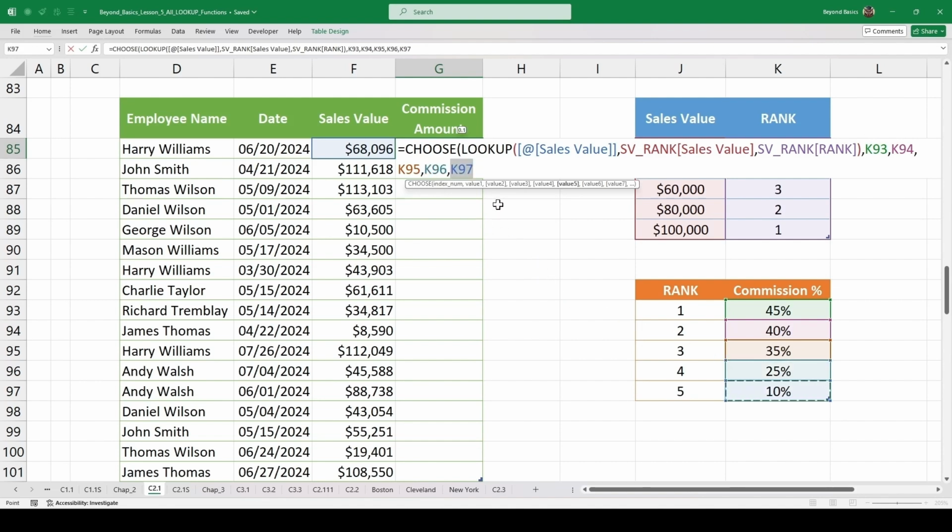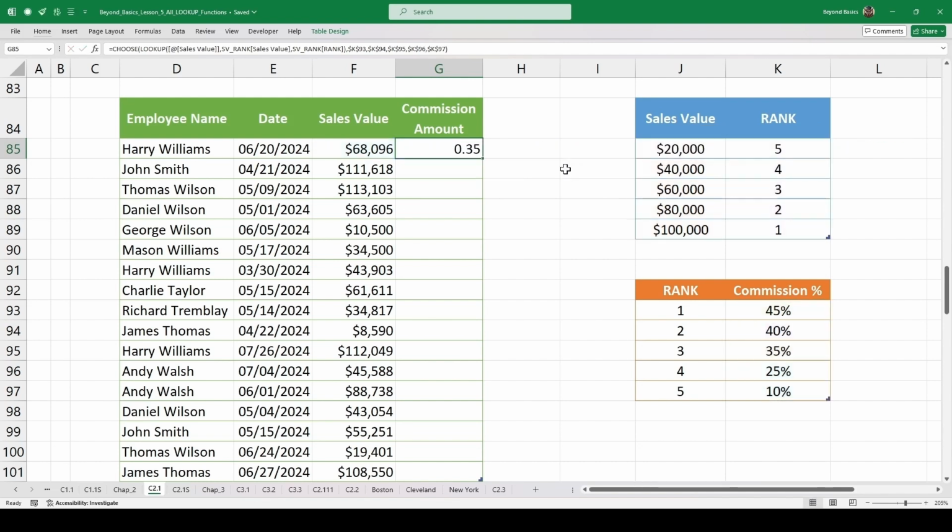Before closing this function, select all the cells and press F4 to lock them. Now close parenthesis for the choose function and press Control Enter. As you can see, we have successfully extracted the commission rate. Now we need to multiply the commission rate by the sales value to get the commission amount.